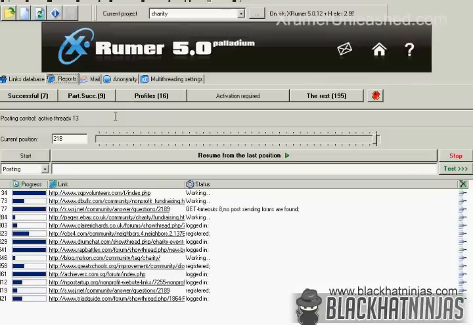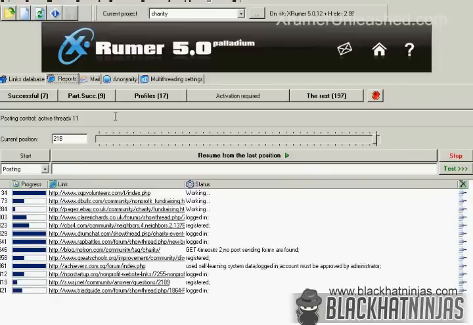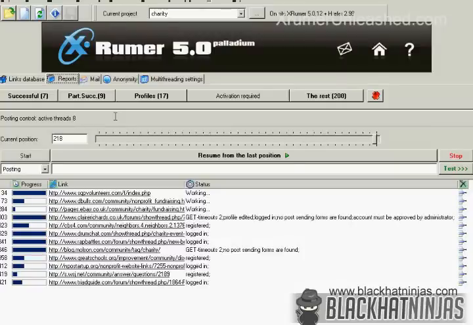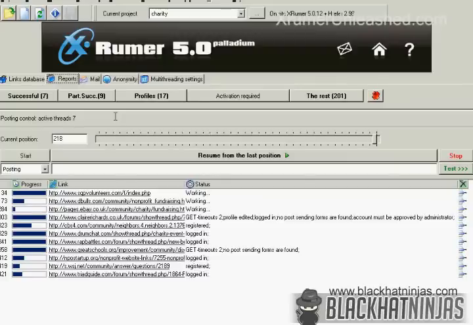Okay, so we had a rather short links list. It didn't take us much time to go through it. Now you can see something interesting right off the bat. You'll notice the successful post count is only 7, while the profiles post count is 17. Now what does this mean?